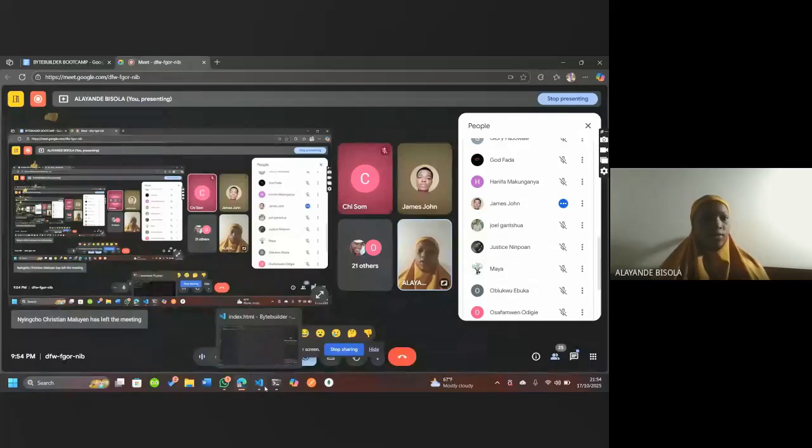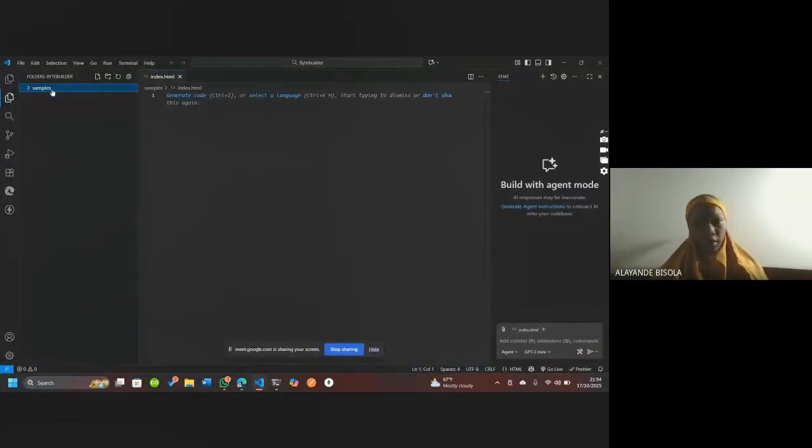Okay, so this is my folder. This is samples, a folder I created with this, which is used to create new folders. Now this is a new file. A file is always inside a folder because we use folders to group our files. Let's say now I have index.html.